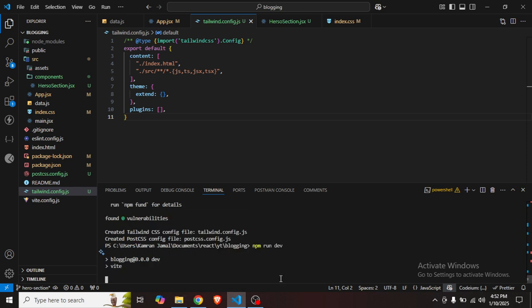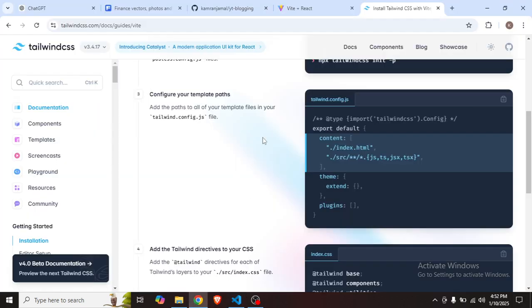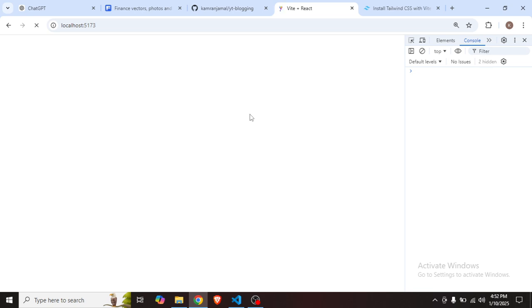run it there, and I will have to zoom in a little bit. Yes, now it's good. Now let's see what changes. Now here you can see it is changed and it's looking pretty good.